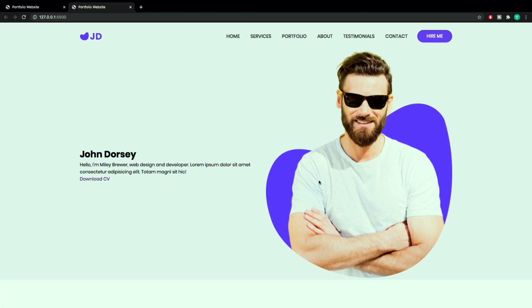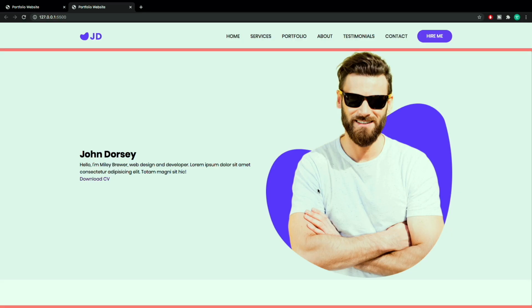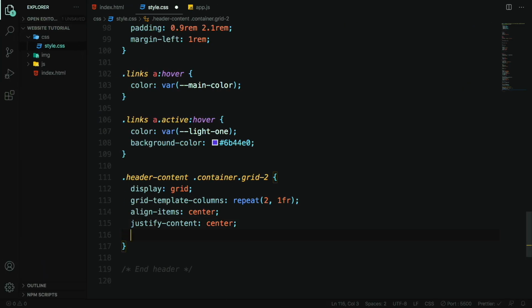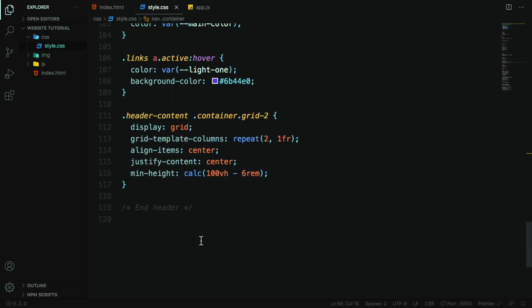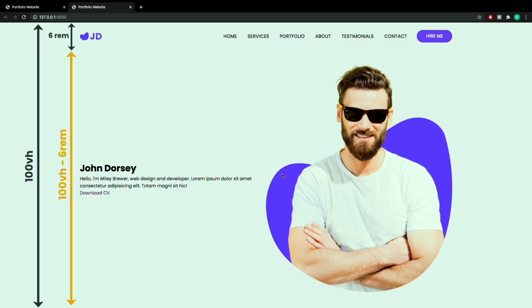Okay, so now we want to give this showcase area a minimal height from here to here, which means it cannot be smaller than that. So for that, we're going to say min height. Then here we will use the calc function because we're going to calculate this height. So we're gonna have 100 VH, which is the viewport height. Then we're gonna subtract from that 6 rem, which is the navbar height. This way, the remaining height will be from here to here.